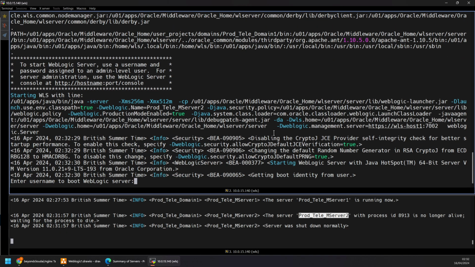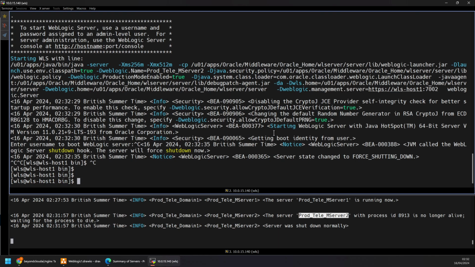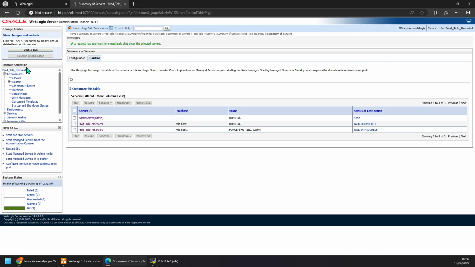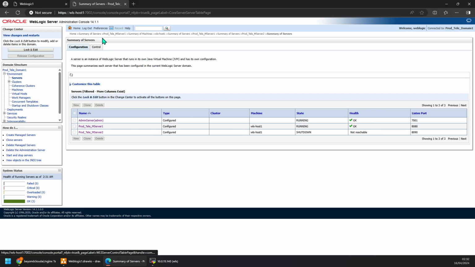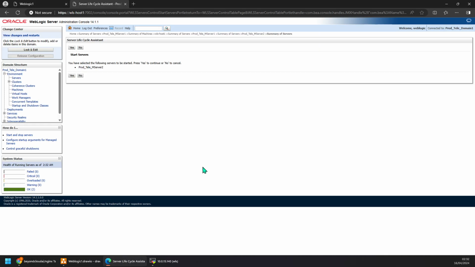So here it is asking me for the boot username and password. Now, why is it asking me for username and password? Because boot.properties does not exist. Now, why didn't it require it before? Because we used our node manager to start them up. That's the reason why it didn't ask for it. So just go click on start and have that started again.